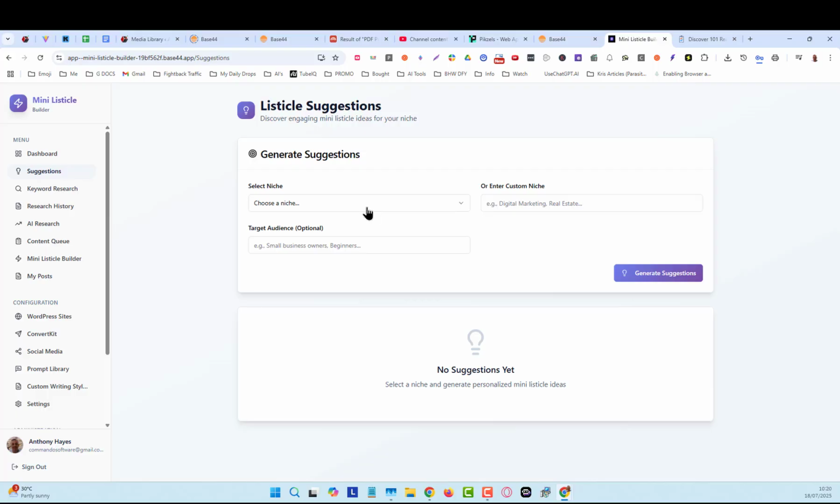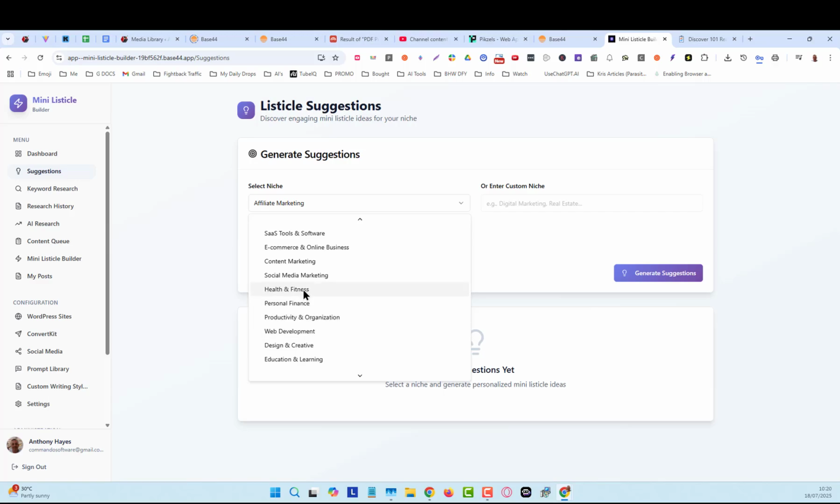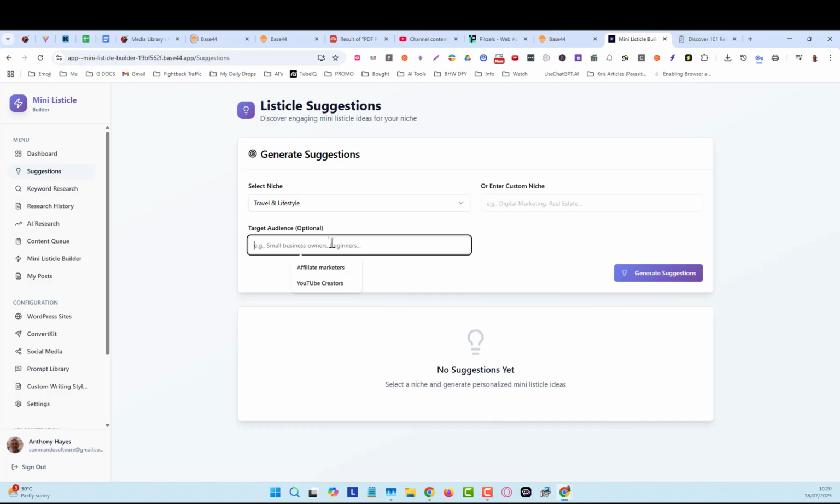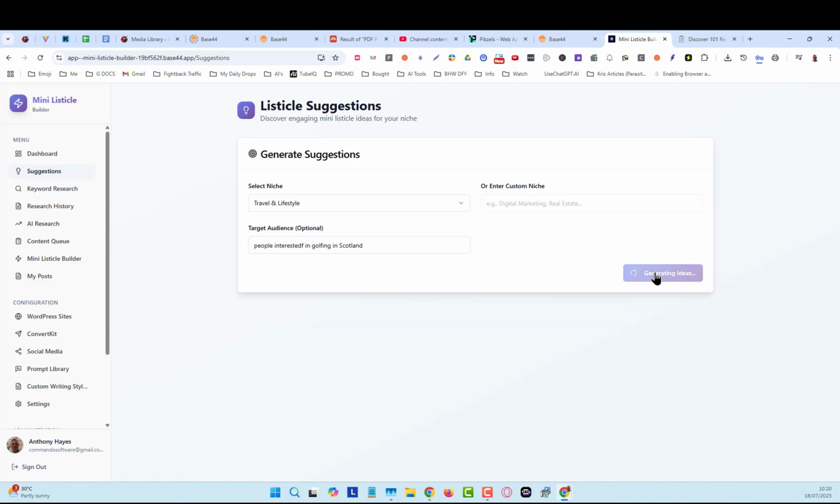Let's come into suggestion. Choose a niche, okay? Choose affiliate marketing. In fact, let's go and choose something else. Travel lifestyle, okay? And you can enter a custom niche. Target audience. I'm going to put people interested in golf in Scotland. Okay. Don't like golf that much, but it's a huge interest topic. Okay, so I can generate suggestions.